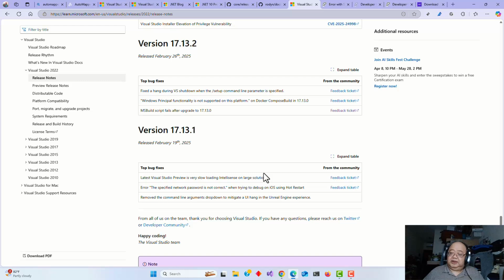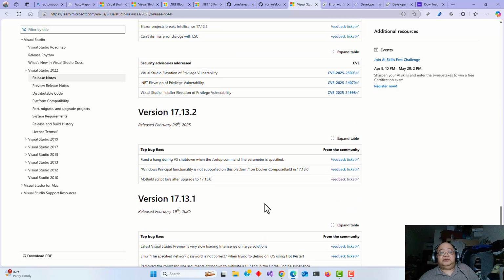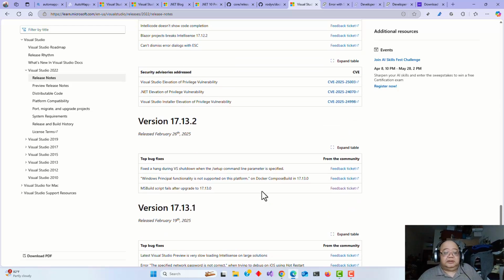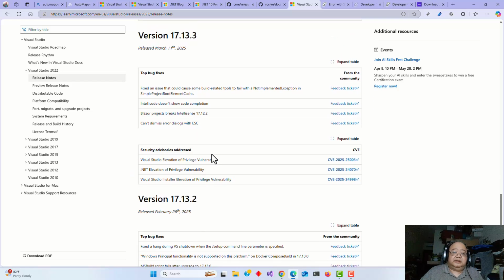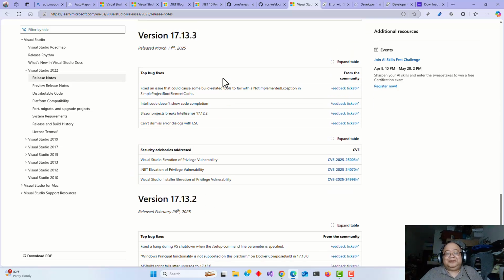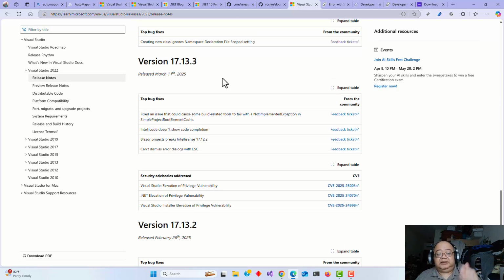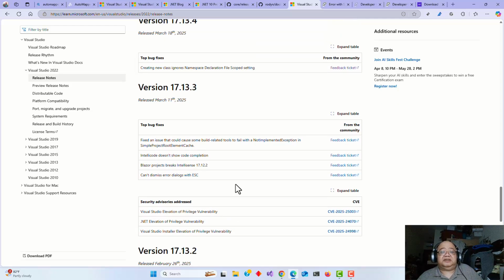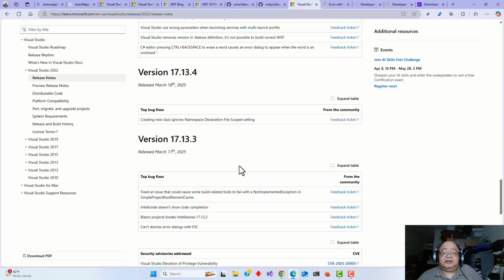So maybe I should start to make a note that for the next video of Belajar.net, you need to have at least 17.13.3 in order to have the best version of Visual Studio 2022. It doesn't have to be the latest one, but at least you are protected from this vulnerability because it has this fix. And that's the release version.